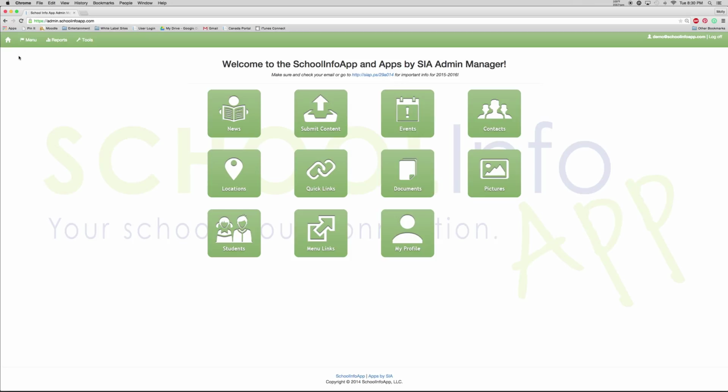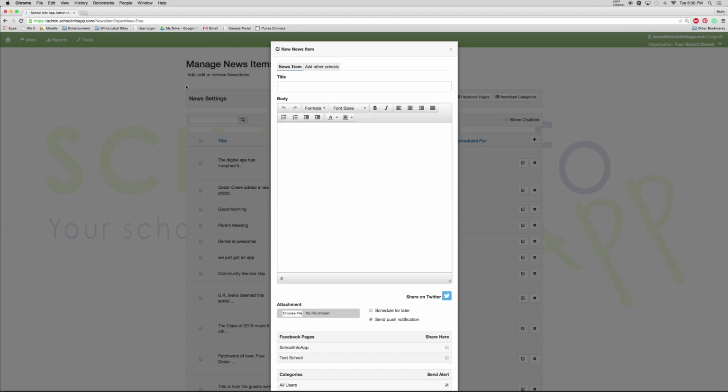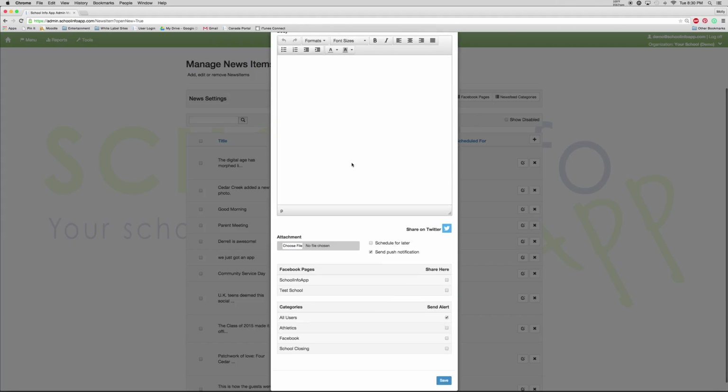I'm now going to discuss everything you need to know about the news section of the admin portal. To get to the news section, you can either select the first green box on the homepage or go to Menu, News. You are automatically going to be greeted with a box that is prompting you to send out a newsfeed item or push notification.